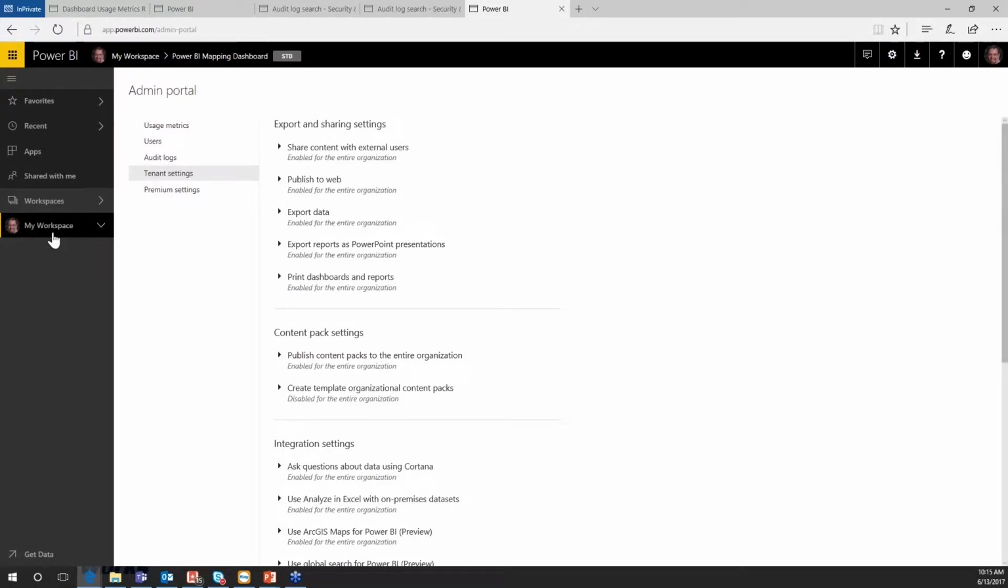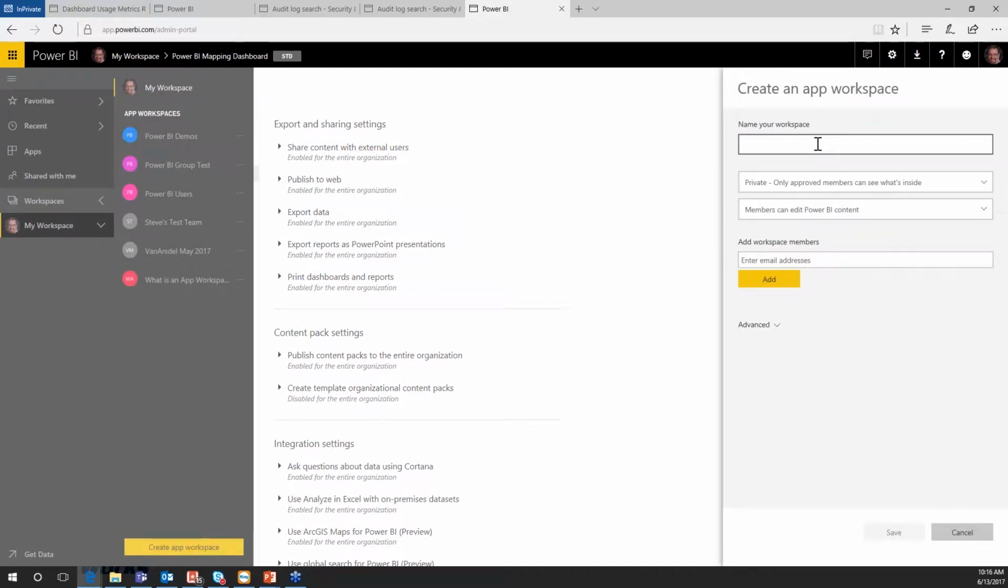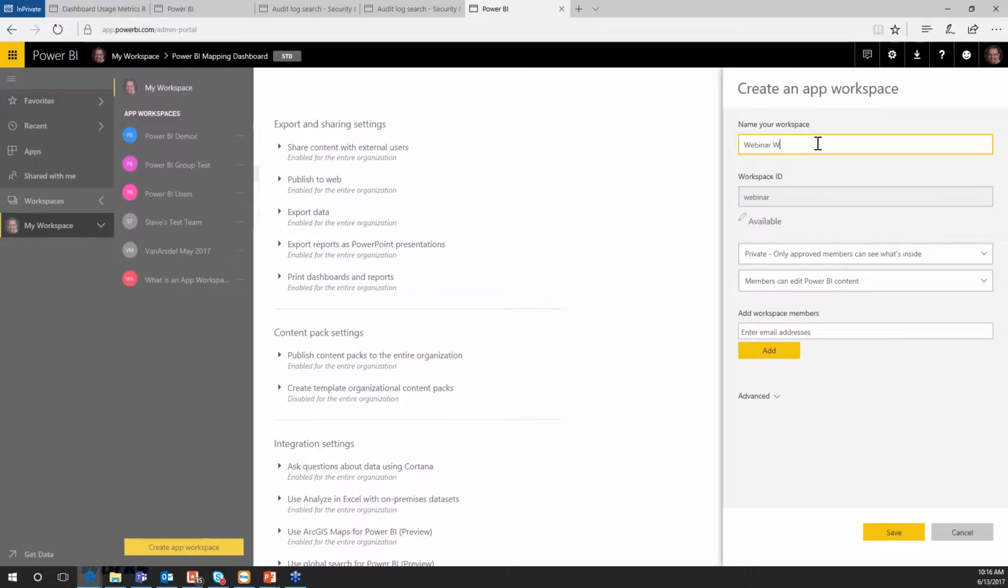Welcome back to my Power BI workspace. If you've not seen the new, well, by now everybody should have seen the new workspace and layout. So in this case, if I look at the workspaces I have available, you can see I have a number of workspaces, including my app workspace, which is the one I created brand new. So what we're going to do here is a couple things. We're going to go ahead and create an app workspace. And as you can see on the right side of the screen, you just basically add a name. Let's call this webinar workspace.